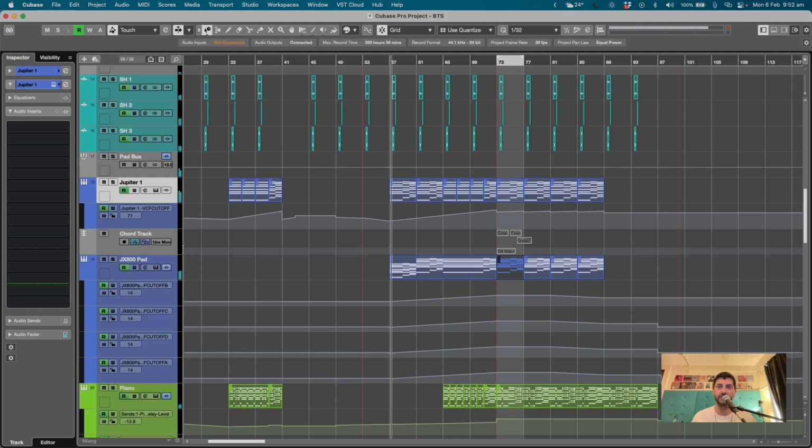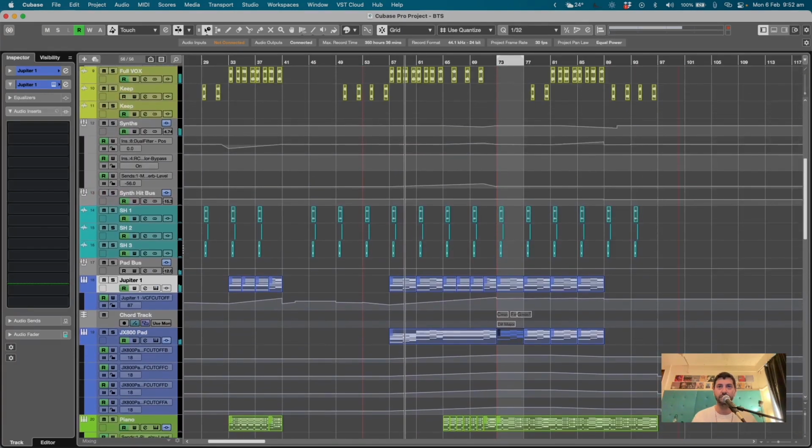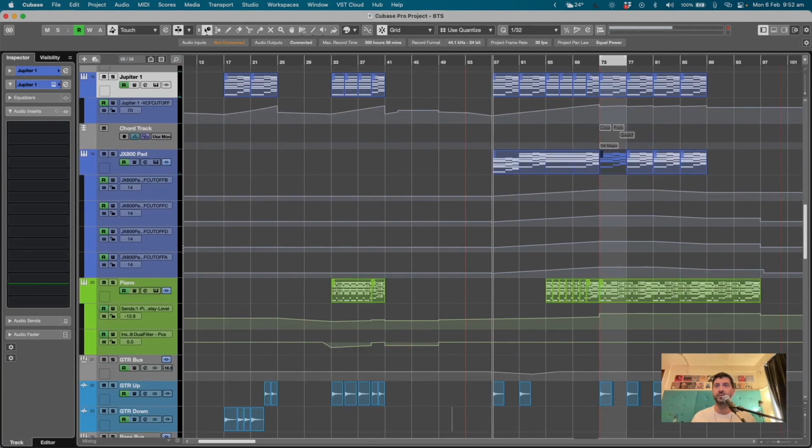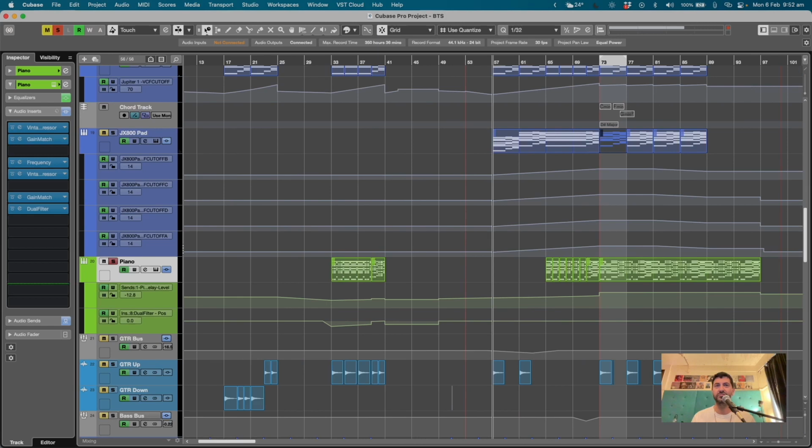So when the build up starts, you get that. Okay, so there, the synths. So let's go to the piano next. Piano doesn't really feature. It kind of suggests here.